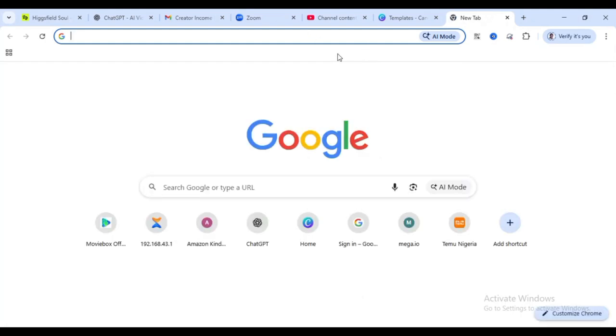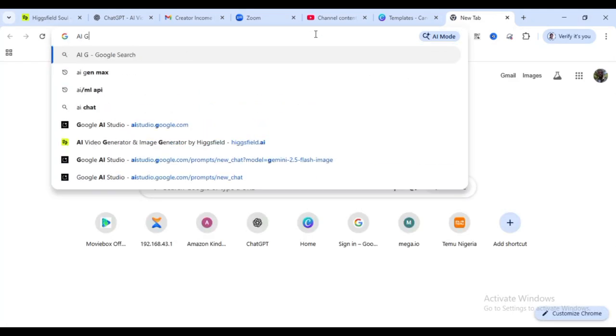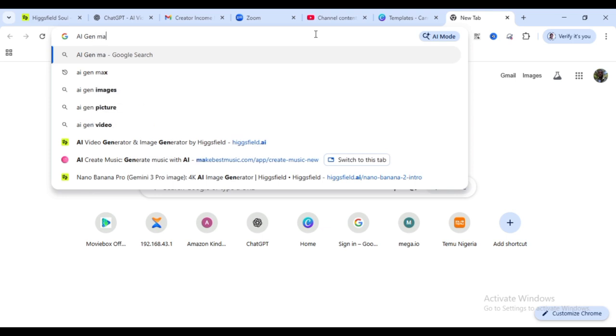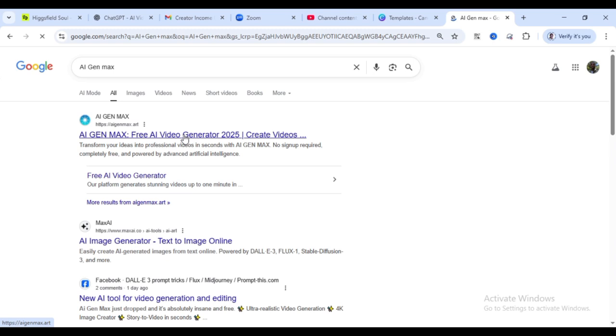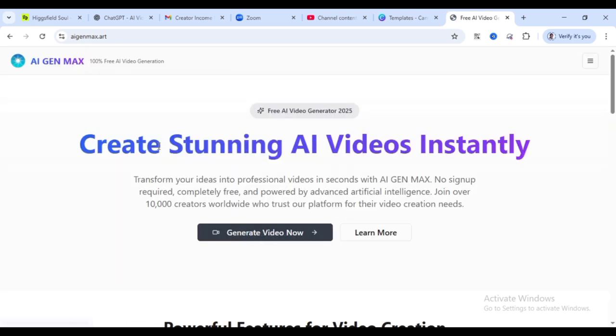Welcome back. In today's video, I'm going to show you how to use VEO3.1 for free, like free forever. Now VEO3.1 is free for everyone. This newly introduced tool, all you're going to do is come over to your Chrome browser and search for AI Gen Max. Yes, AI Gen Max. This tool is so amazing because it helps in creating stunning AI videos instantly, and it transforms your ideas into professional videos in seconds.